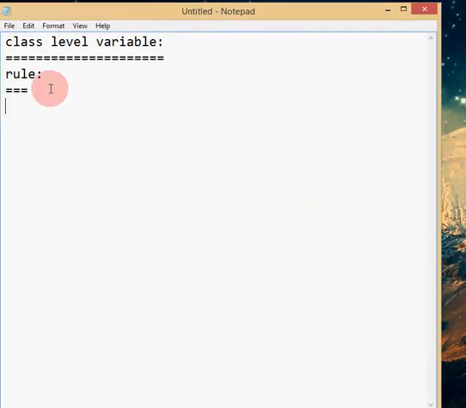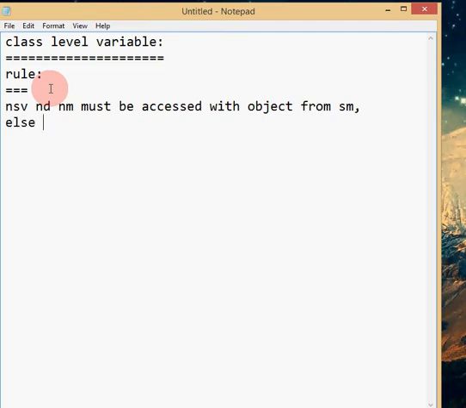So what is the rule? Rule number one is for non-static variables and non-static methods: they must be accessed with an object from a static method, SM, meaning static method. Else it gives a compile time error.